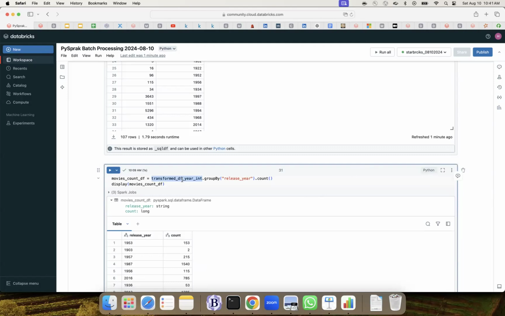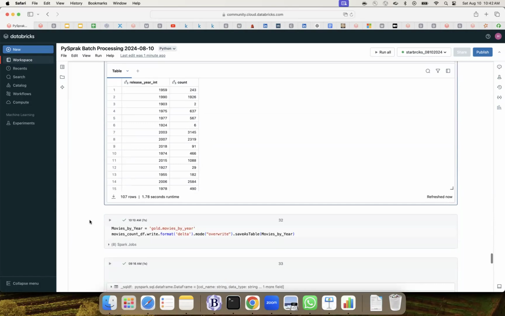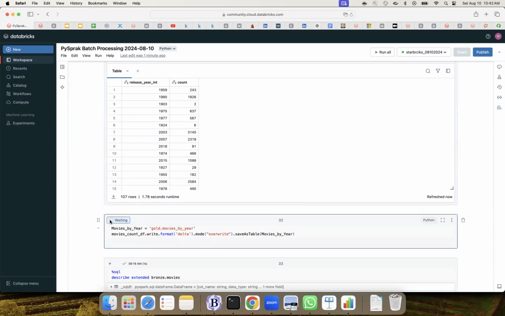The column name is integer, right? Group by. Yes. Release year underscore int. This is what we are using. Okay. So this is the movies count data frame. Now I can go movies by year, overwrite this to gold.